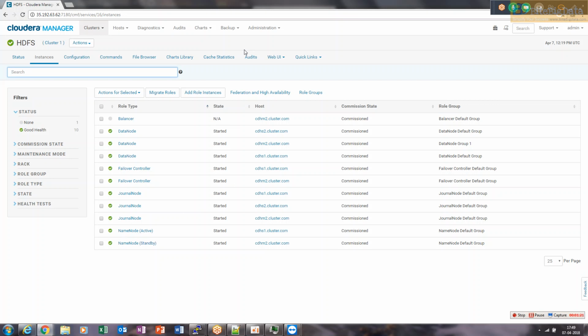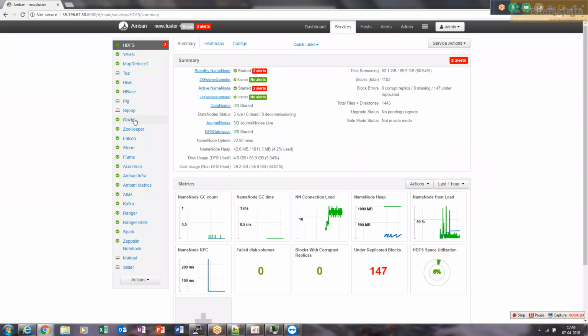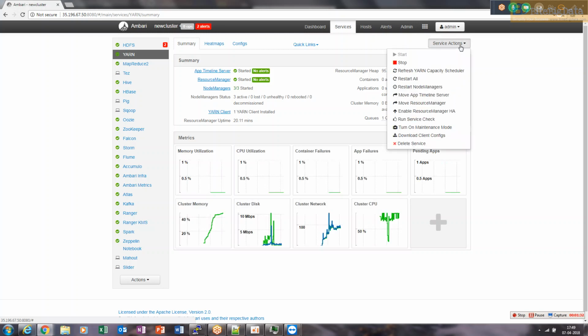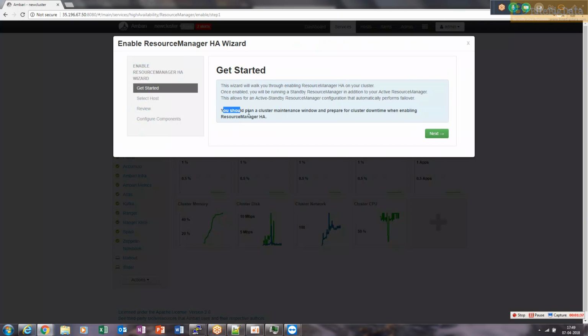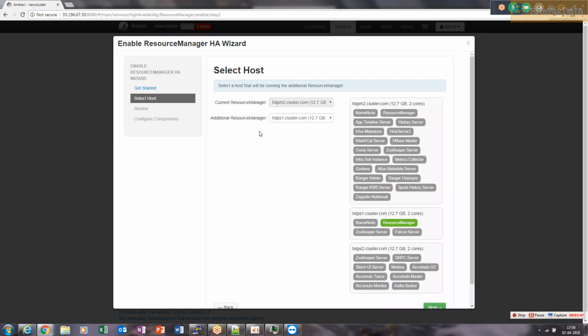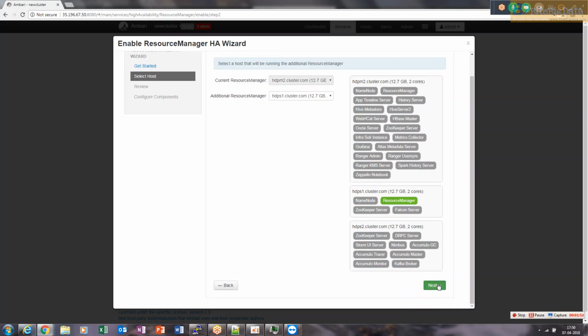Some of them we have already done. So let's do the high availability of resource manager again. It is very small. Go to YARN on HDP 2.5 and enable resource manager HA. Just click on it. You should plan a cluster maintenance window and prepare for the cluster down when you enable. So I said yes. Do next, and select where you want your additional resource manager to be installed. Do next.